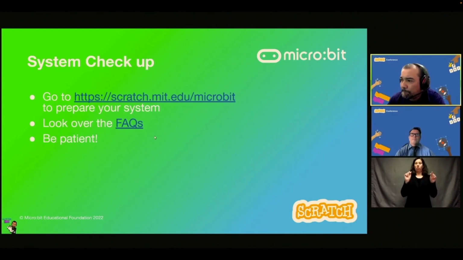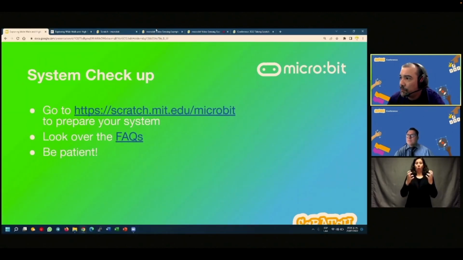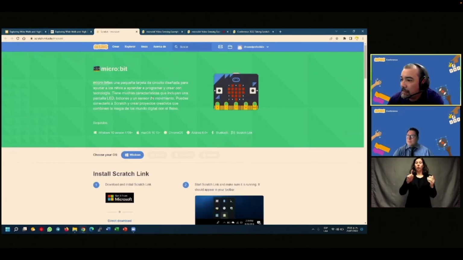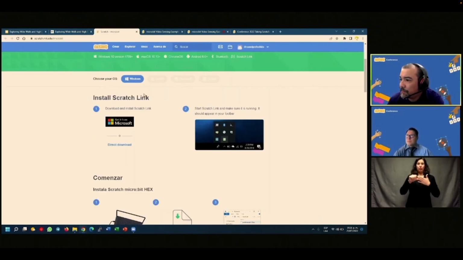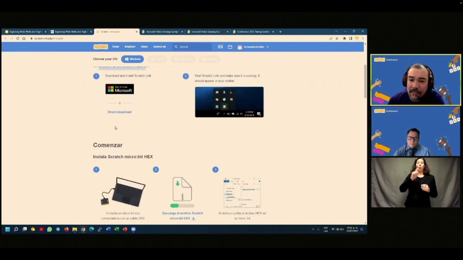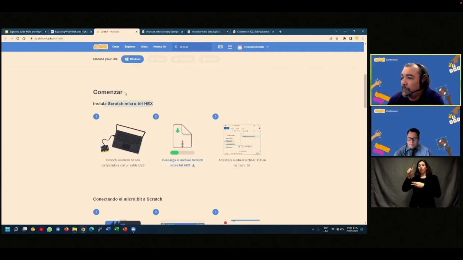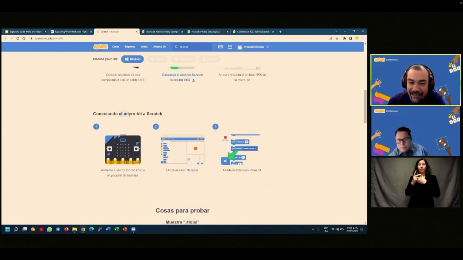So I hope that people that are with us have already done this. And if you haven't, I'm going to show you what we have to do. This is the page. So you have to install Scratch Link, then you have to download the program to your microbit, and that's it. With those two steps, you can start working with Scratch and microbit.